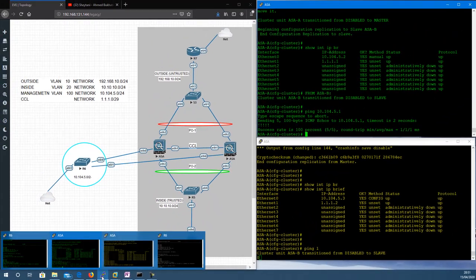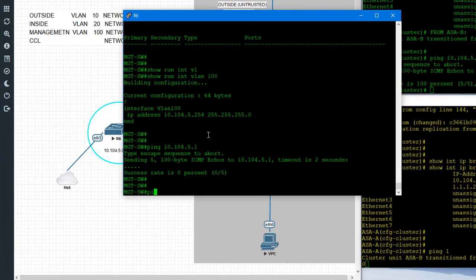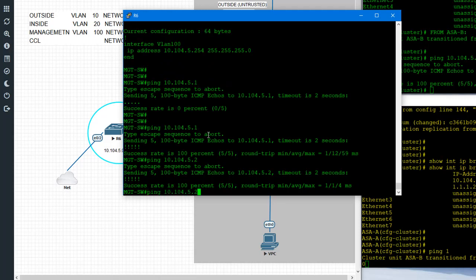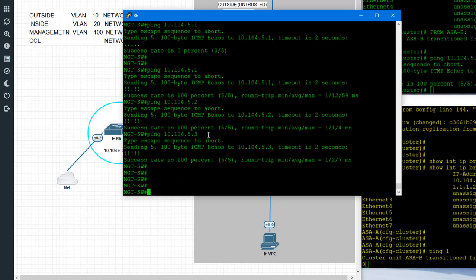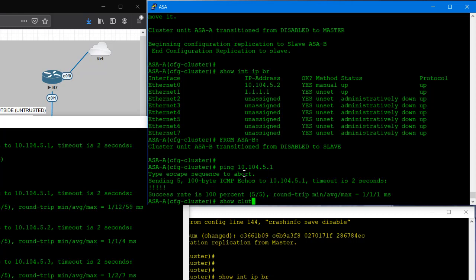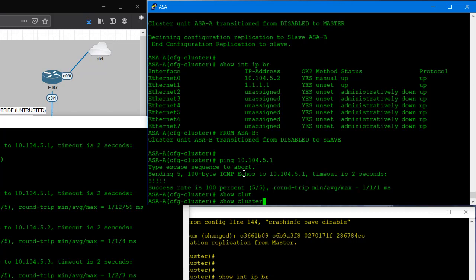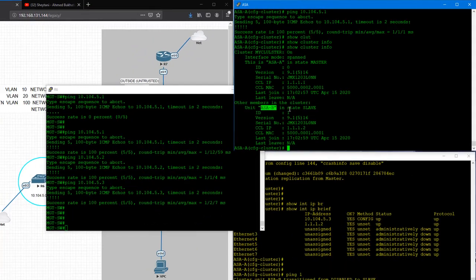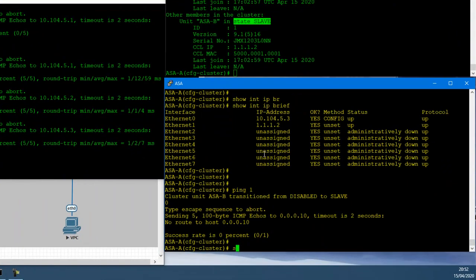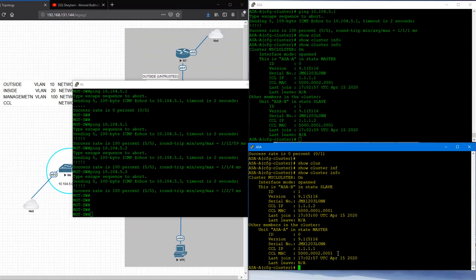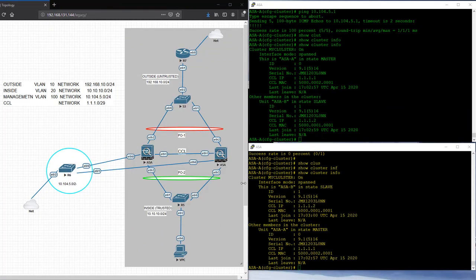We can go to the switch and see if we can ping 10.104.5.1. Yes, we can ping. Let's say 2, yeah, and 3. Yes, so we now have connectivity, and our cluster is up. Show cluster. You can see this is ASA, and this is in master state. ASAB is in slave state. Checking on ASAB, show cluster info. There you go. This is ASAB in slave state, and the other in master state. So now our cluster is ready.